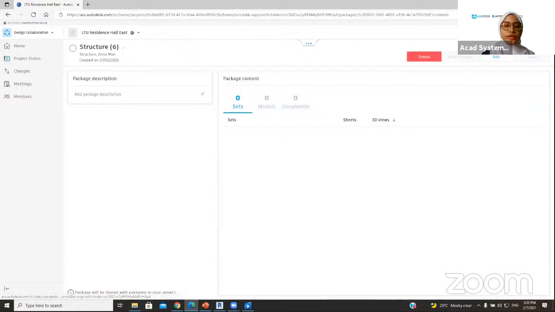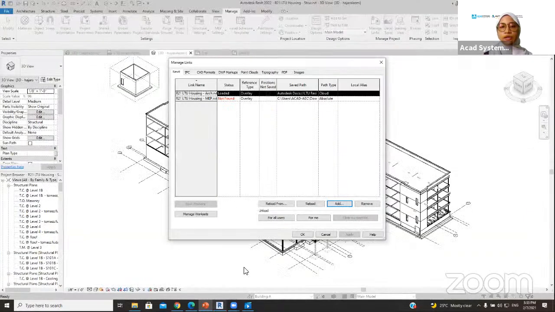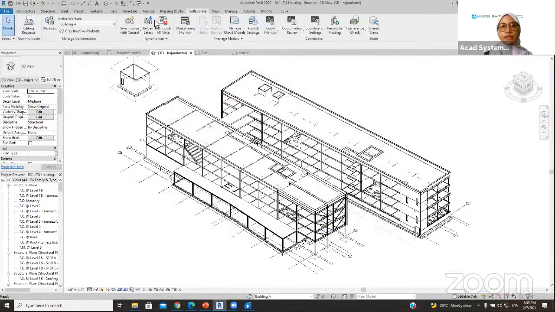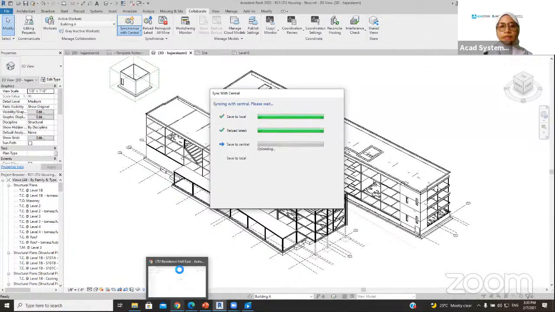So that is for the design collaboration. Let me just briefly recap. For the design collaboration, you want to set up your team members, and after that, you want to use the timeline and also create the packages in order for them to view any changes. Also, if under your Revit model you click on synchronize now, synchronize with the central, and then you go back to your project home, you can see if the central has already been uploaded into the cloud. That can also be reflected on the cloud timeline.